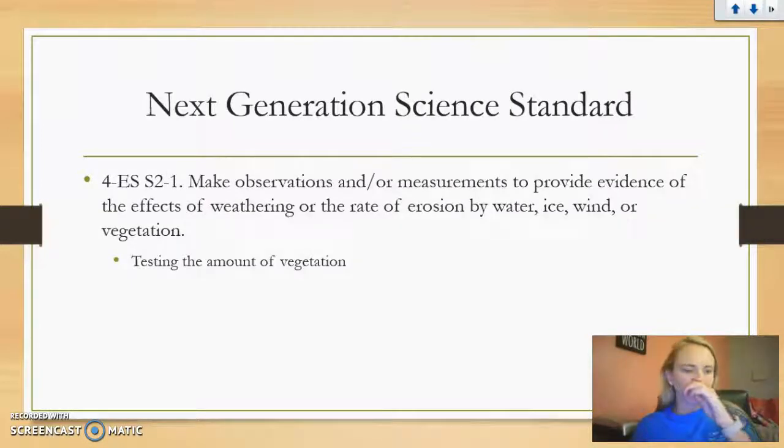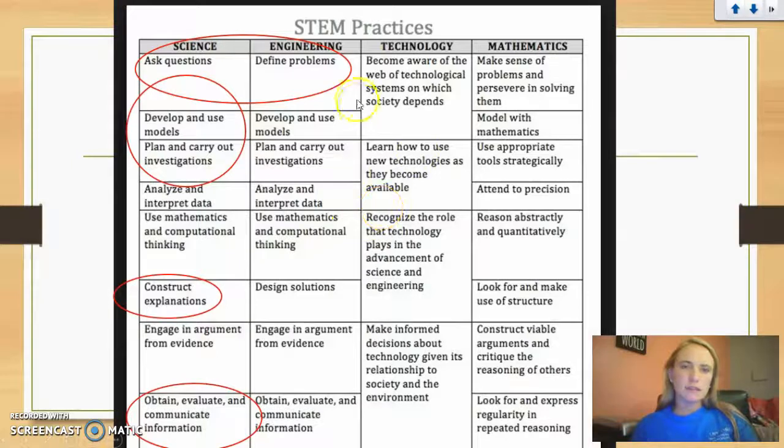I connected this to the Next Generation Science Standard to make observations and/or measurements to provide evidence of the effects of weathering or the rate of erosion by water, wind, ice, or vegetation, specifically testing the amount of vegetation. Lastly, to align this with the STEM practices, mine aligned mostly with science. I didn't see too much technology or math. I did measure the water, and I used simple technology like scissors, but I didn't use any in-depth technology.